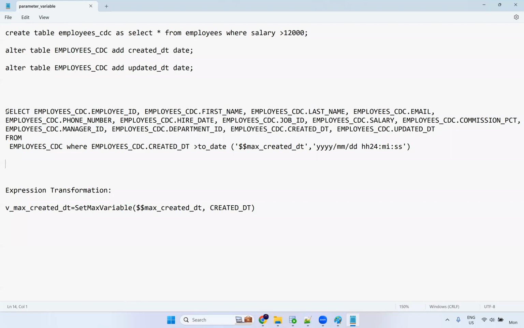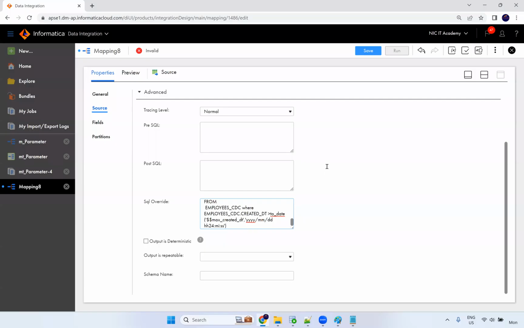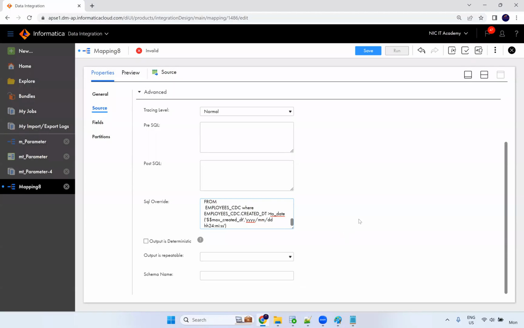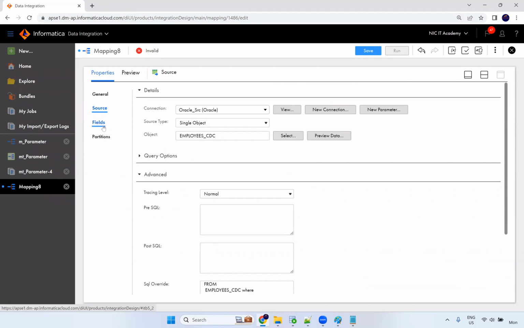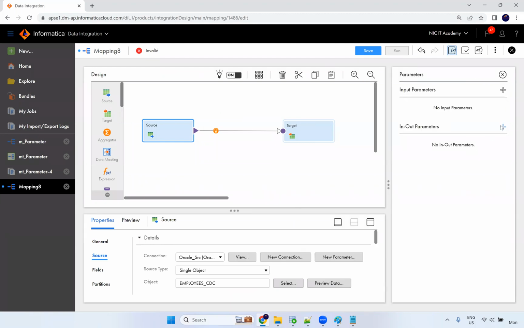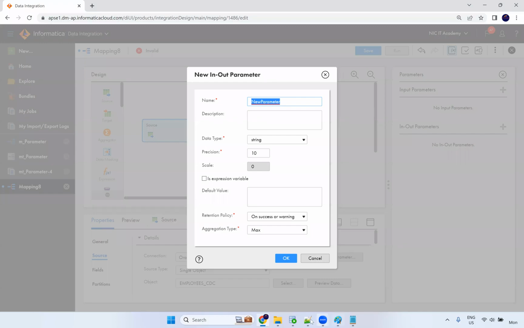What will this query do? Select all the column names from table name where the timestamp I'm going to pass. I'm not going to pass a hard-coded value. This value will be at runtime. It will be passed as $ max created date. So I have to create this variable field. How can I create it? Go to parameter, and you can create an in-out parameter. You just create this value.